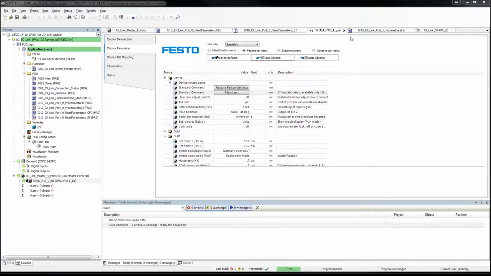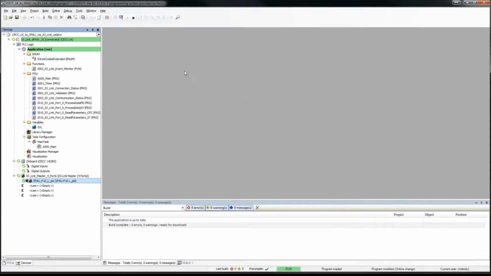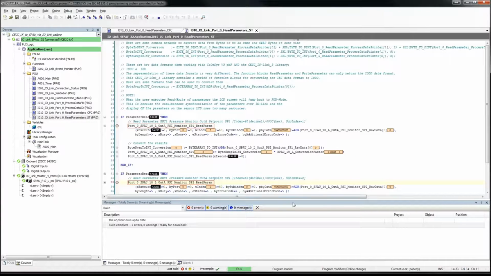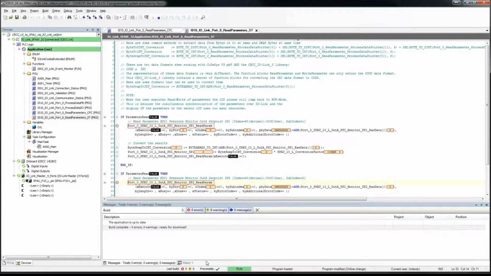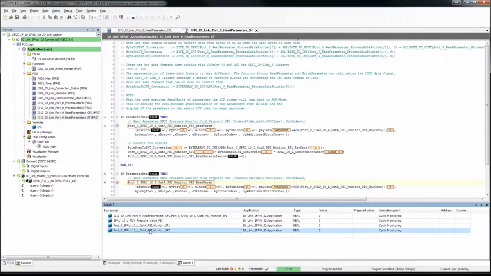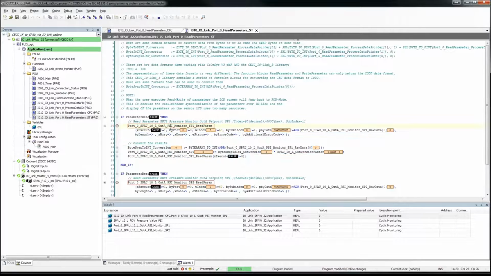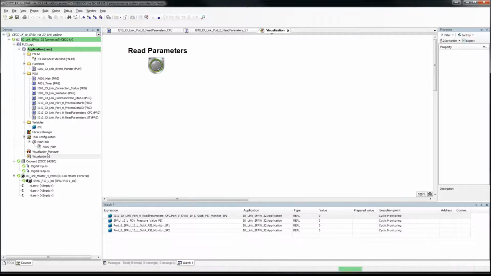So let's just close all the windows here. So we've got 2 programs here, and we've got a watch window. And right now the PLC has just been started up from scratch. The code that I'm using here is slightly modified from the offline stuff that I showed recently in the video. It's just so that the read parameters are only executed when I execute the visualization.